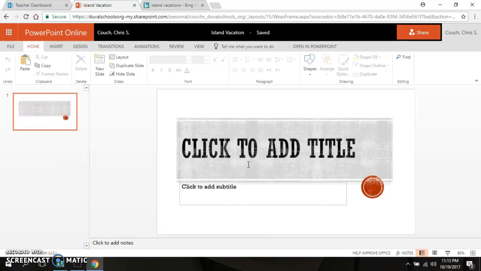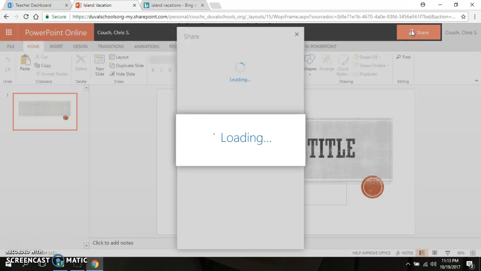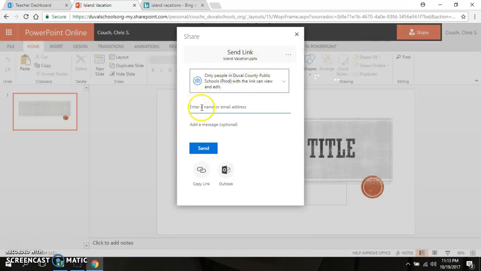Now is where you're going to get everybody else linked to this PowerPoint. Once you've given it a name, go over here to the right hand side and click Share. Once the Share window loads, it says enter a name or an email address. You're going to have much better luck if you use the student ID number of the students in your groups. So lowercase s, their student ID number, and at some point their names should pop up and you can add them.